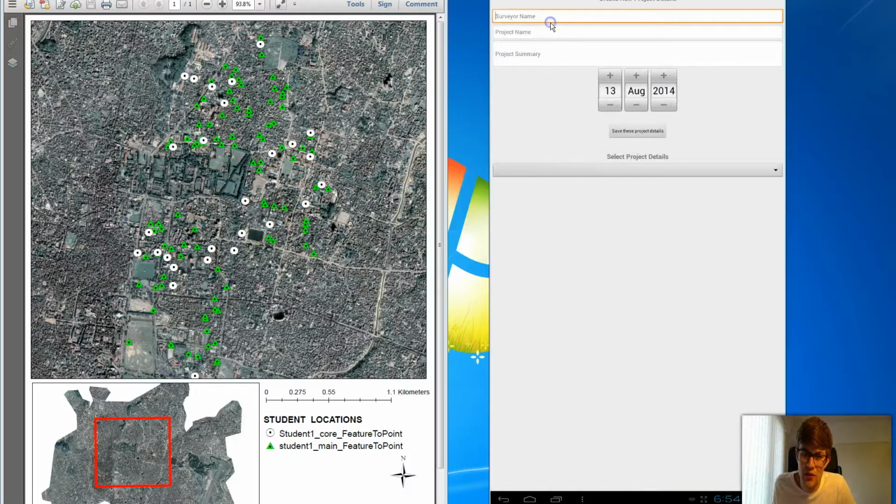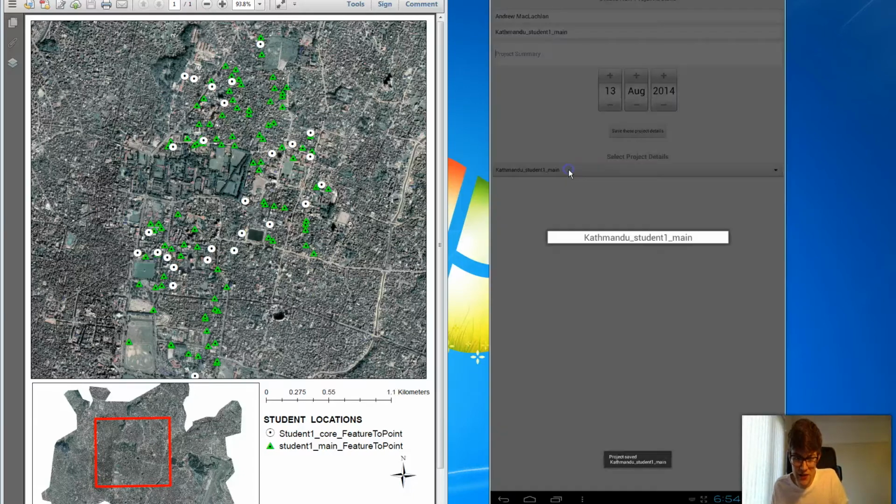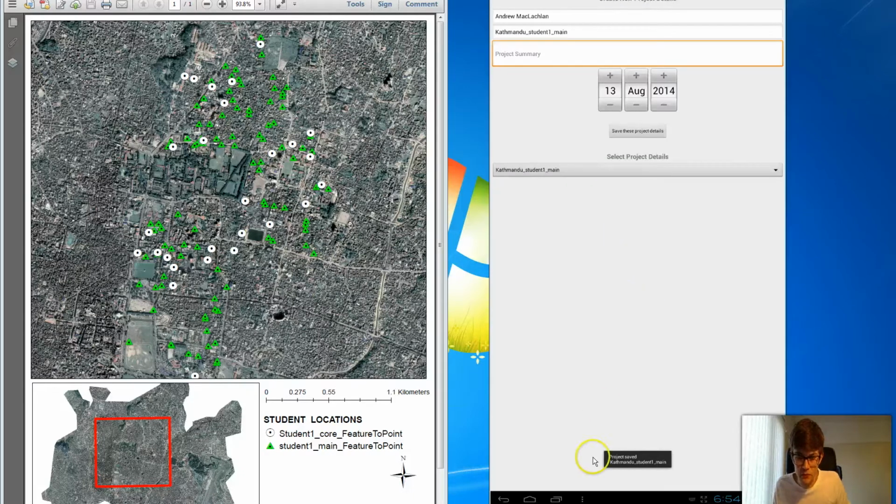Project survey setup. Type your name in, so Andrew. We'll call this Kathmandu student 1 underscore main. Project summary, if you want to give me what student number you've been allocated, or if this is a core sample or a main sample, and then save these project details, and you can see it comes up there. Okay. And then we just go back as such.